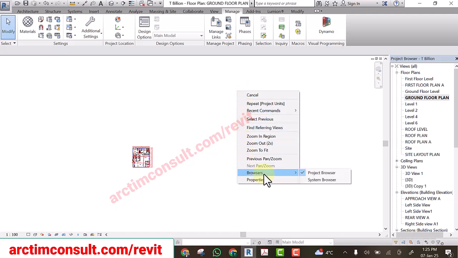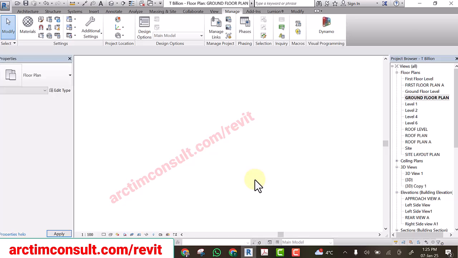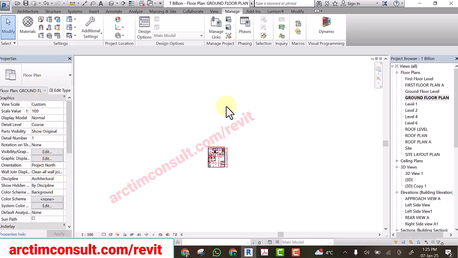Click on it. If you don't see it, just follow the arrow like this, and the moment I click on this now, you see that it will come back. So that is how to bring back your property palette or project browser. And as you are working, make sure you don't mistakenly click on this icon. Don't click on this icon, but peradventure you mistakenly click on it, you can just use that method to bring it back.